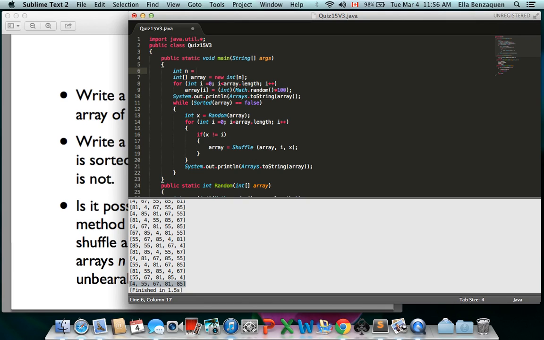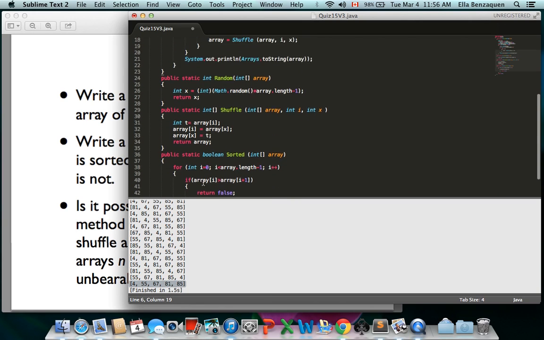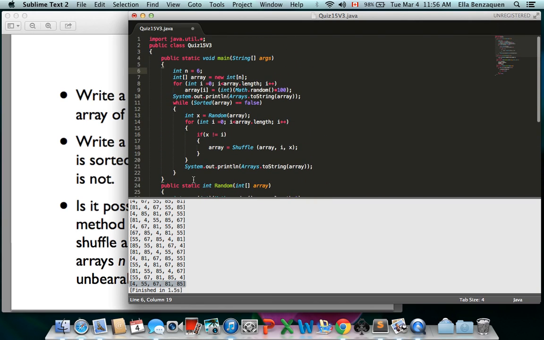If n is the length of our array, we'll start with 6 because we know 5 works. So n is 6, and at the end here, when it's sorted and it all works, we're going to n plus plus, and we're going to start again.